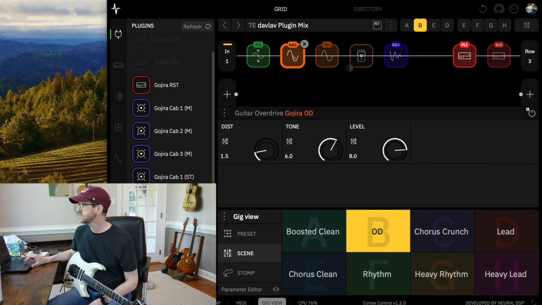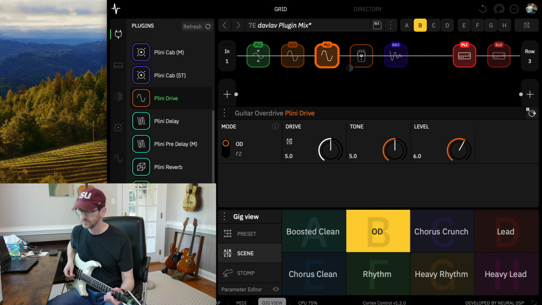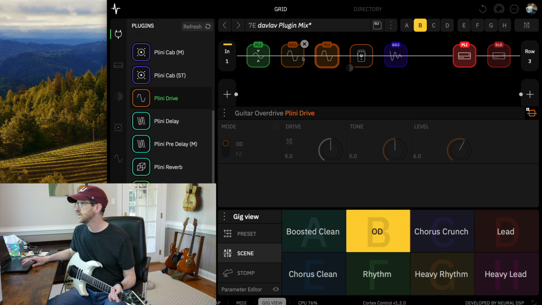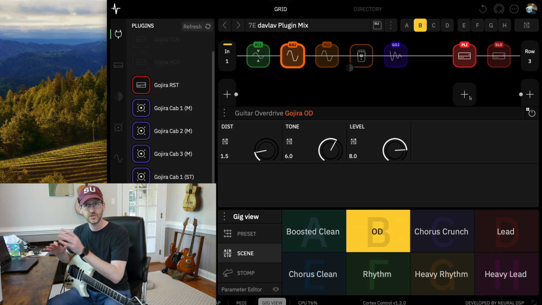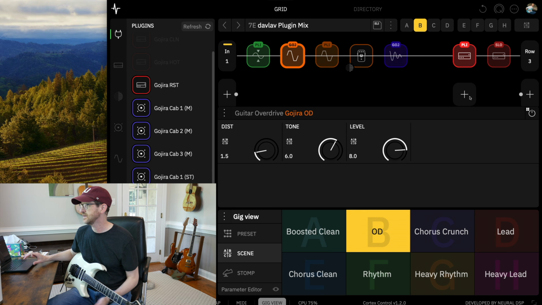It's just a really nice sounding overdrive. You know, the Plini one is good as well. I just ended up favoring the Gojira by just a little bit. But I've set up the hybrid mode so you could switch between them if you wanted to, so we'll get into that later.